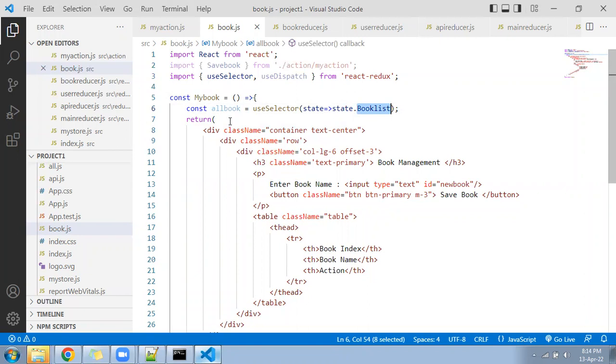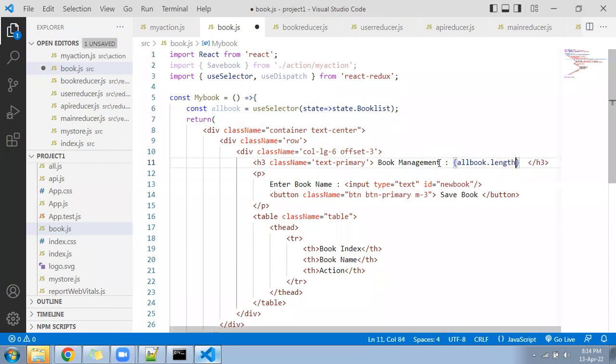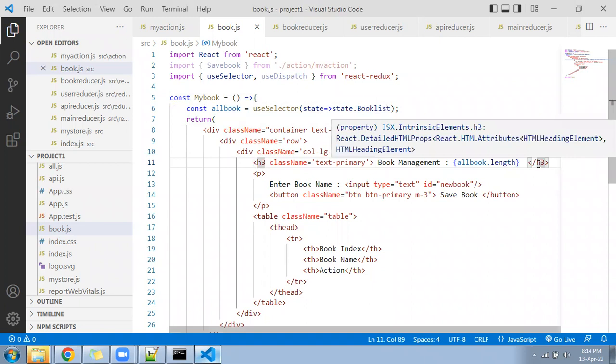Go here and print the length. Book management colon book dot length. All book dot length. Dot length. And hopefully it should display the 0, if everything is well. Hopefully it should display the 0 if all is fine.